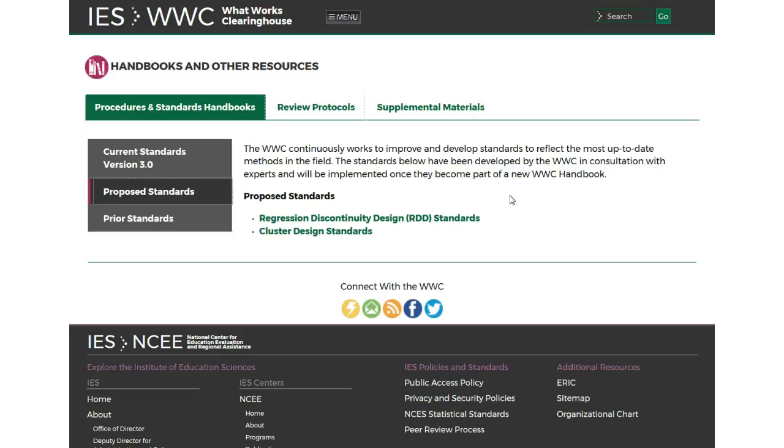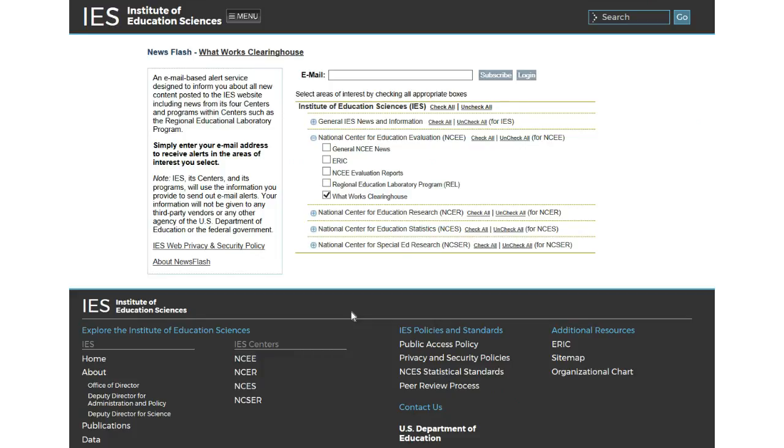Okay, great. Jesse, someone has a question about how they would find out about new reviews done by the WWC. Is there some place that they can get information about them or look for those? Yeah, so at the bottom of each page, as you can see here on the screen, there's some icons, and the first one on the left is a lightning bolt, and if you click on that, you can sign up for the news flash. So you get email blasts about any new reports released by the What Works Clearinghouse.